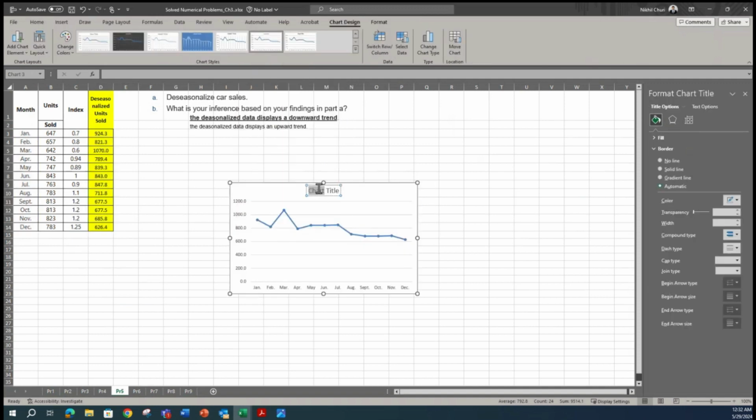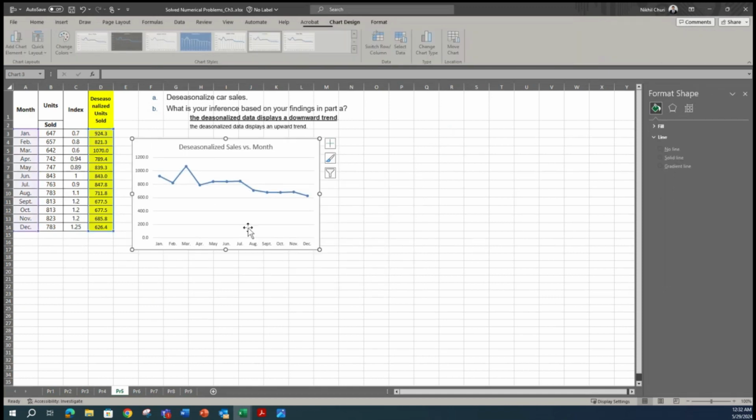And again, as a good practice, let's give it a title. I'll say deseasonalized sale versus MONTH. Yeah, something like that. I think this is a good title to start with.